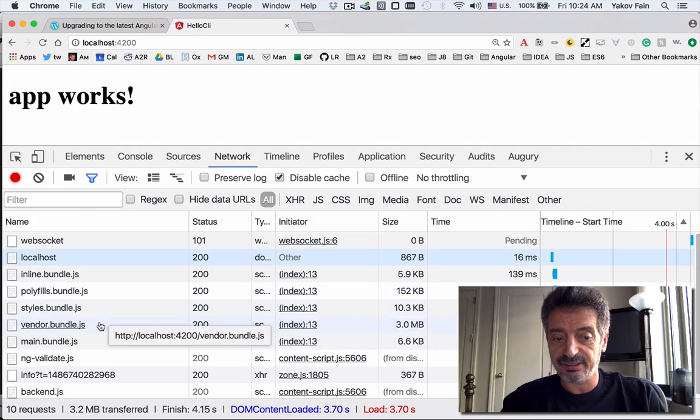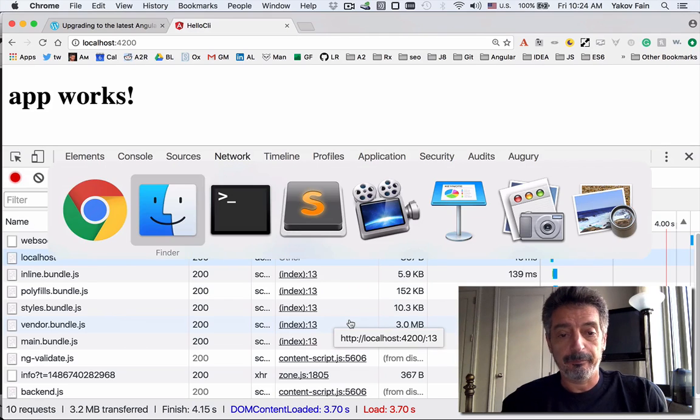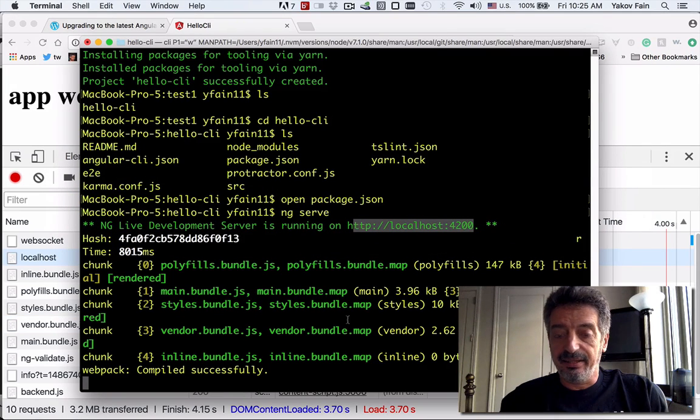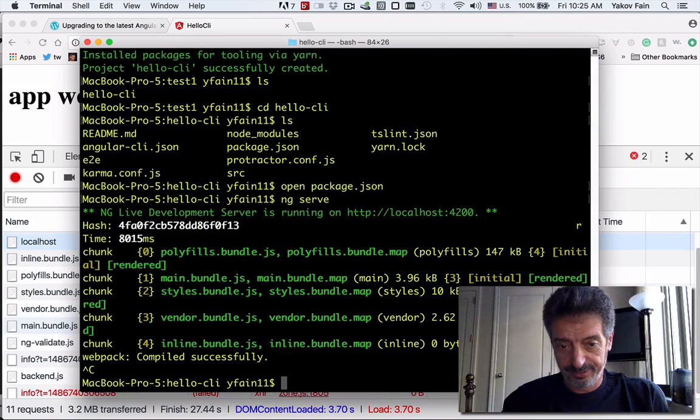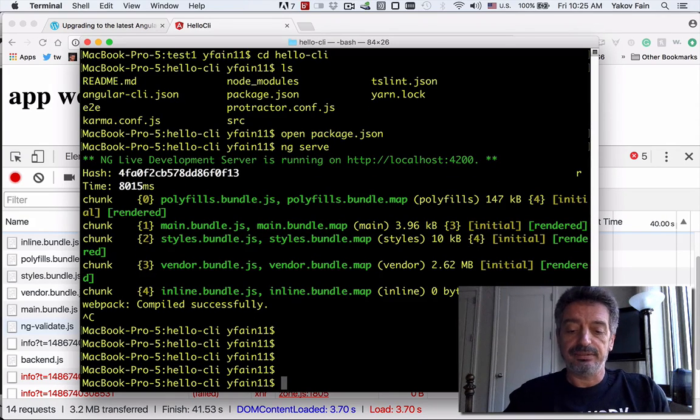There are polyfills, there are styles, all these are sitting in their bundles. Now, as I said, the bundles were built in memory. Now let me Control C from this server. I don't want to build in memory. I want to create another build, a build that will actually create bundles as files, because we need to deploy files onto the server, right? Not in memory. So to do that, there is a command ng build.